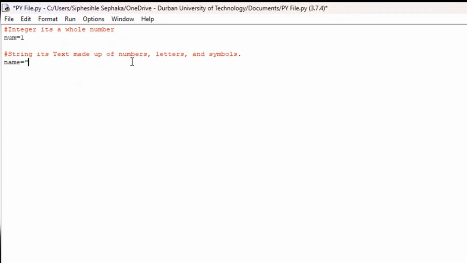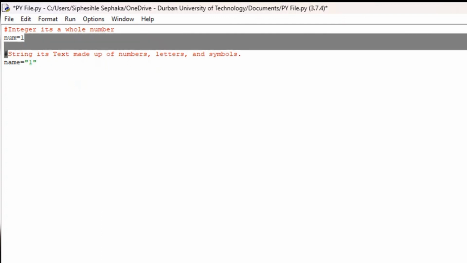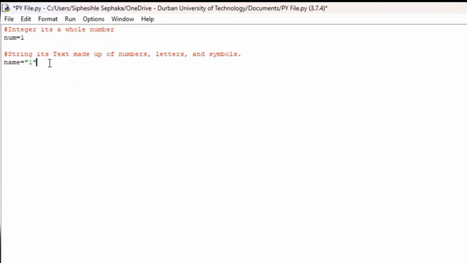In order for you to write a string, you have to write it in quotation marks. So when I say name equals "1", this is taken as a string, basically. I know it's the same value as the integer, but it's different because it's quoted. So it's seen as a string.